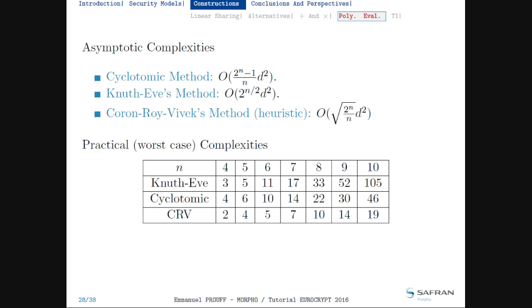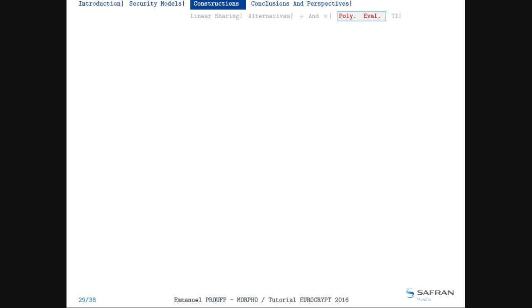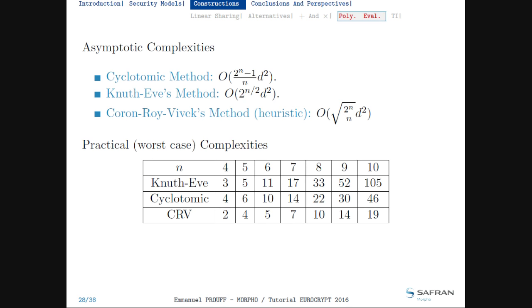And so the complexity of the method by Coron-Roy-Vivek is almost optimal in the worst case. And with that, you can.